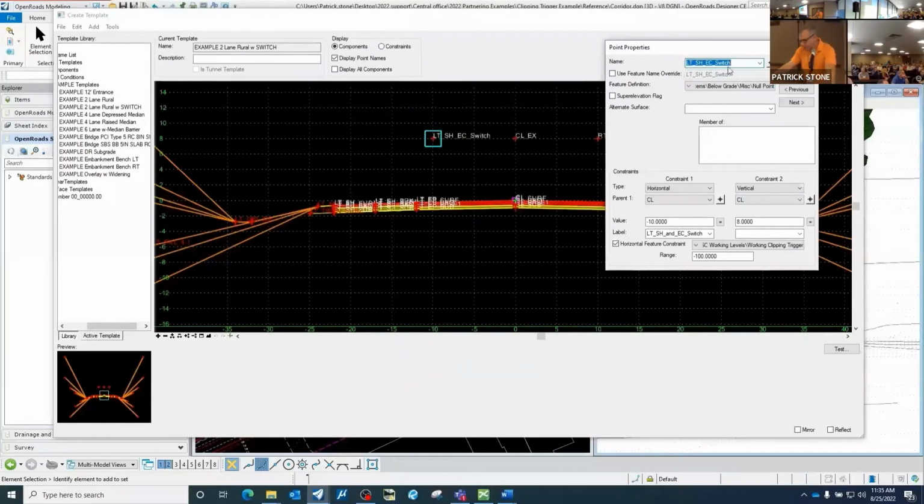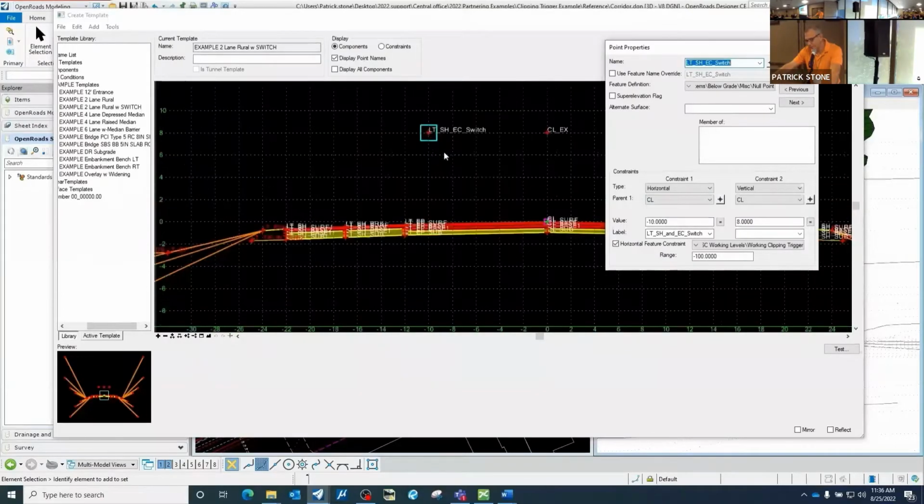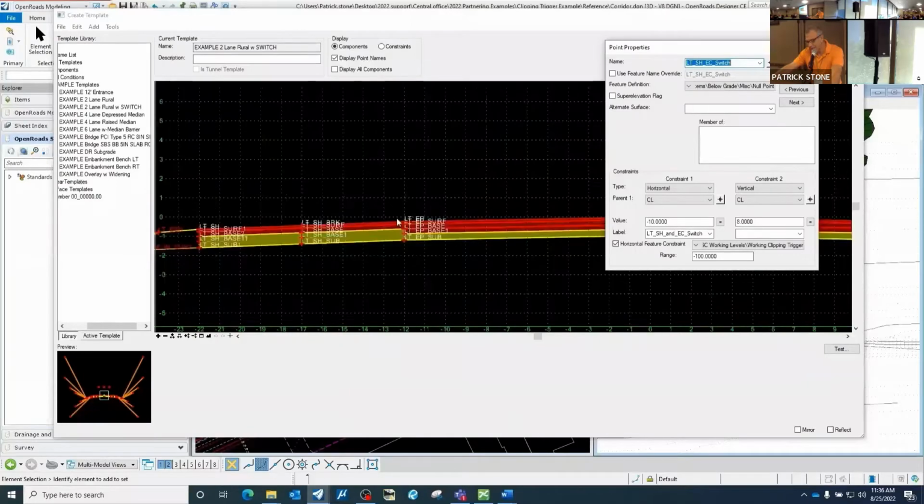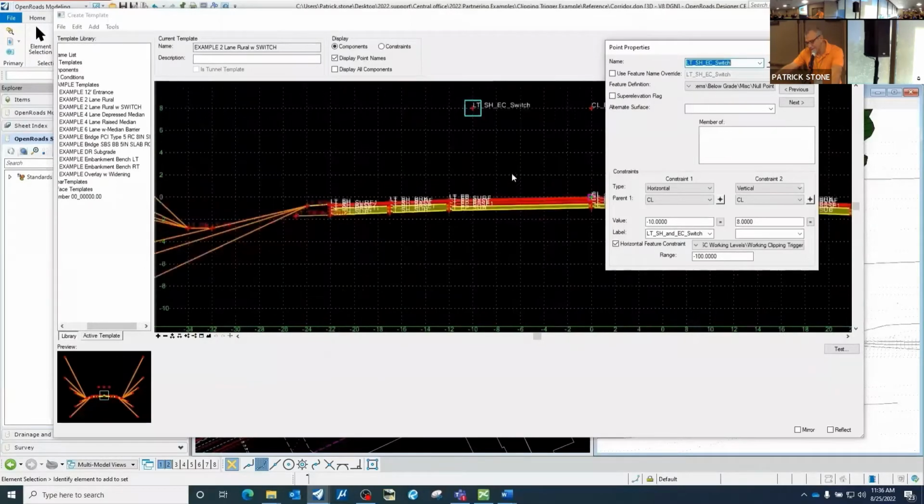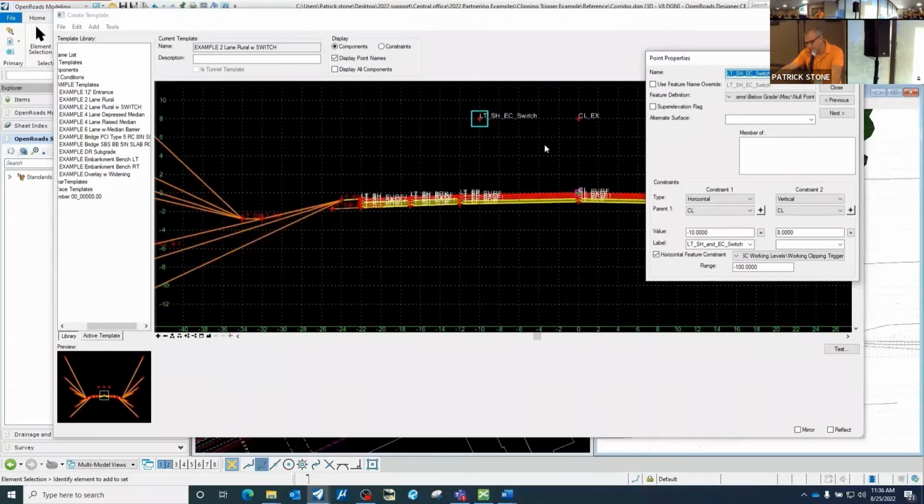This 10 foot is for the horizontal from the center line to the left shoulder EC switch. And there's nothing magical about 10. We chose that just so it wouldn't be over top of the existing center line or on top of the left edge of pavement. That way, when you're trying to control that in your plan view, you won't have a line on top of either one of those. It's nothing magical about 10 foot. You can use whatever you like.